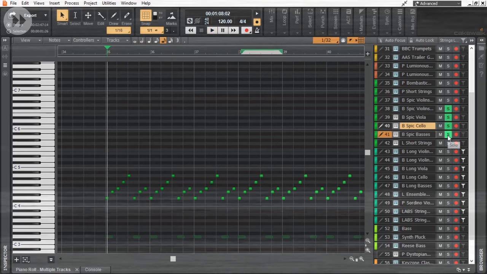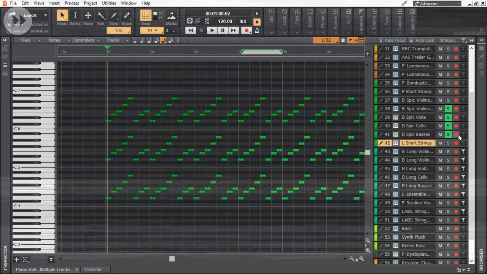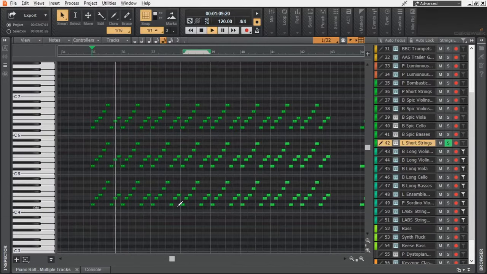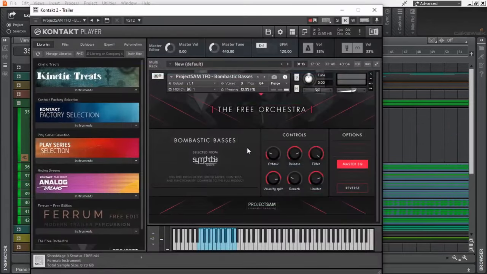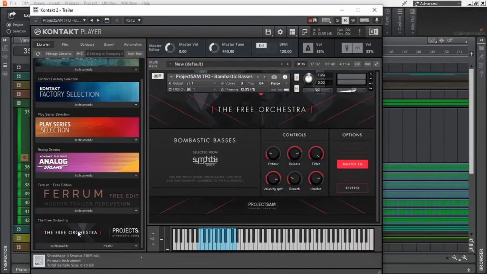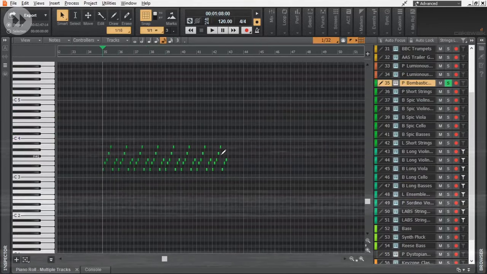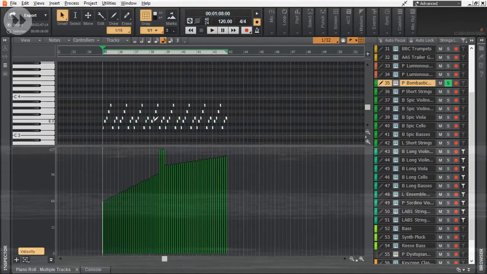Then I have short strings in LABS because I like how this one sounds more than the short strings in BBC. Even though I grouped this bombastic basses instrument sound in the free orchestra library with the short strings, it's actually giving out a layered sound based on the velocity of the notes. Along with the string basses, we can hear some brass and piano with the increase in velocity.